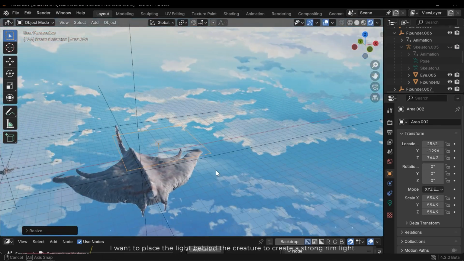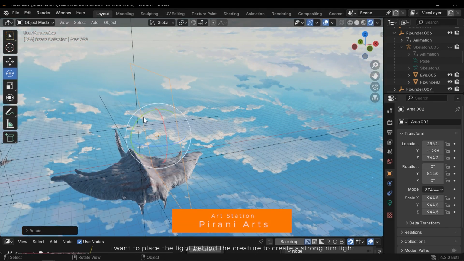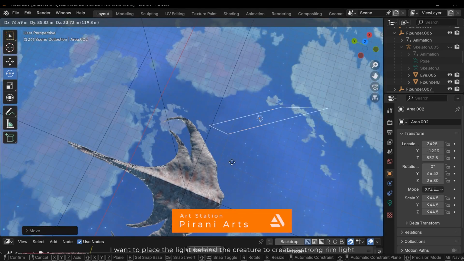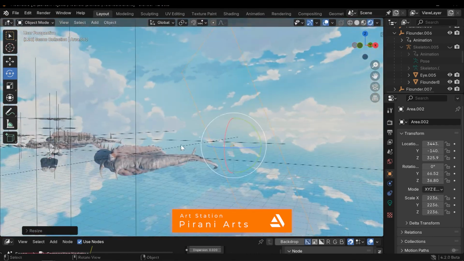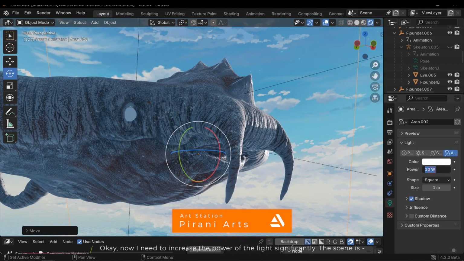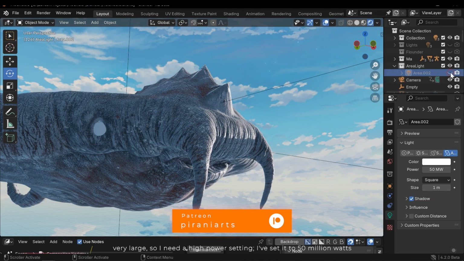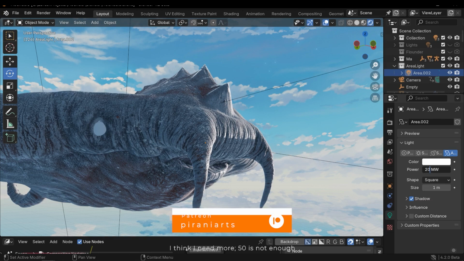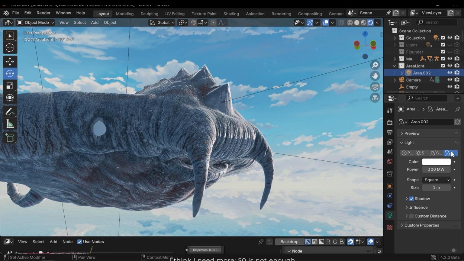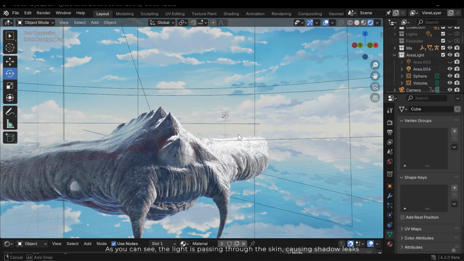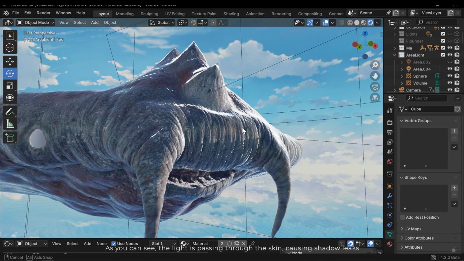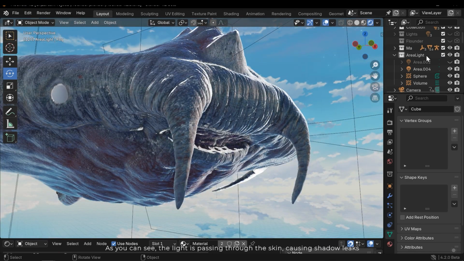I want to place the light behind the creature to create a strong rim light. Okay, now I need to increase the power of the light significantly. The scene is very large, so I need a high power setting. I've set it to 50 million watts. I think I need more. 50 is not enough. Okay, now it's good. As you can see, the light is passing through the skin, causing shadow leaks.